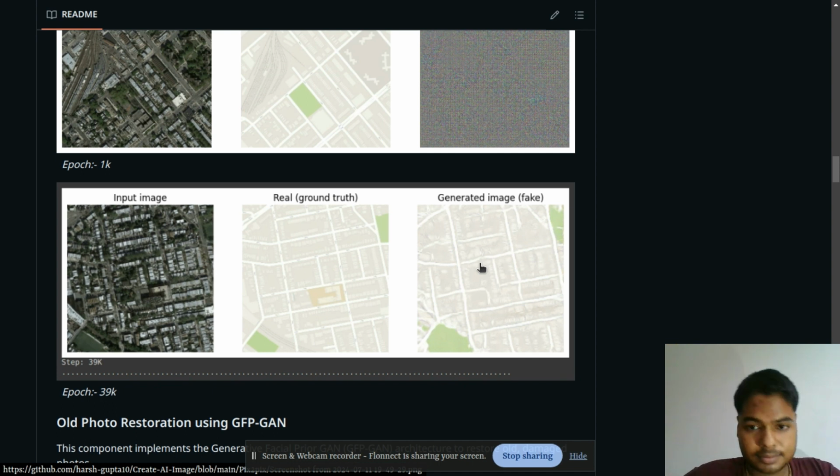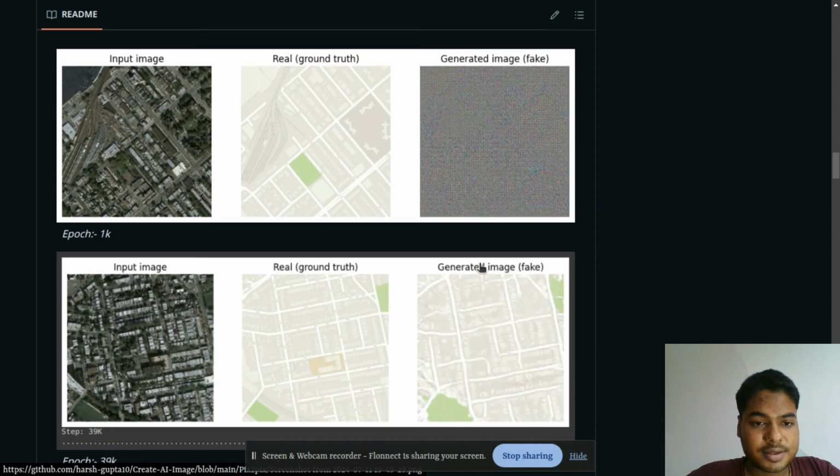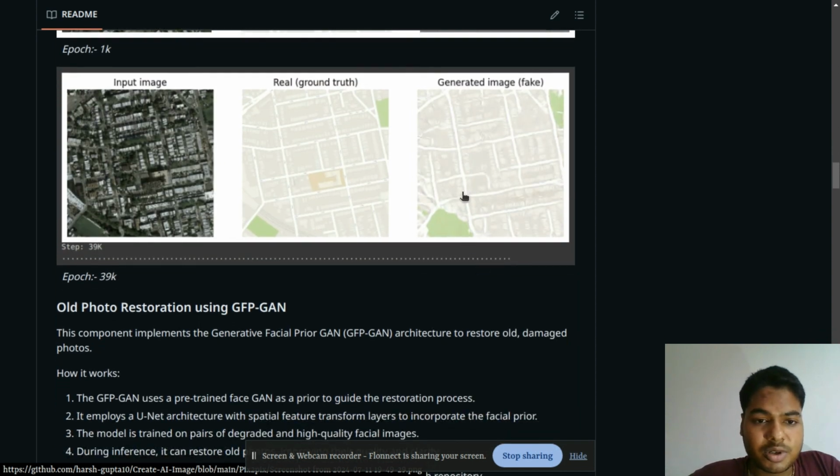So as you keep doing more epochs, the discriminator's outputs go to the generator, and the generator keeps on improving, and the discriminator also keeps on improving. So via this, at much higher epochs, we are able to generate pretty similar results, as you can see.